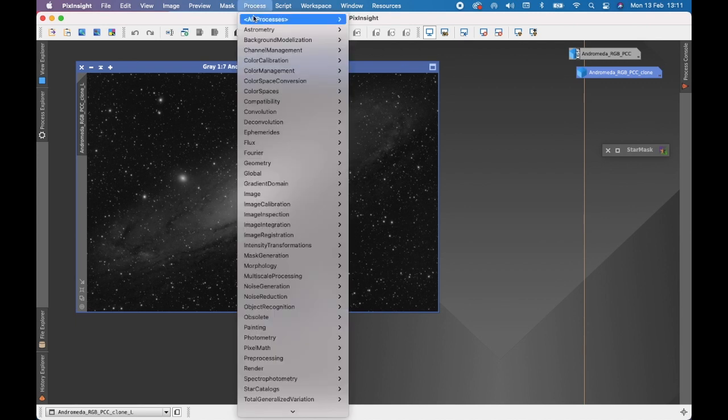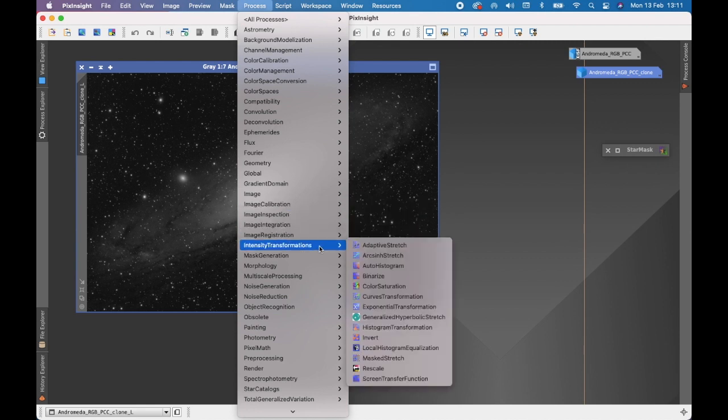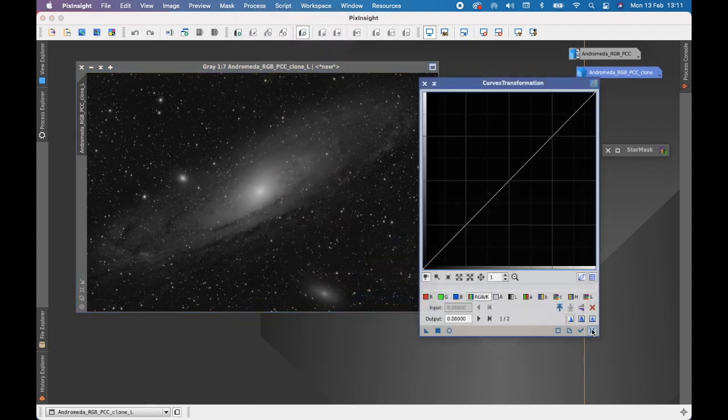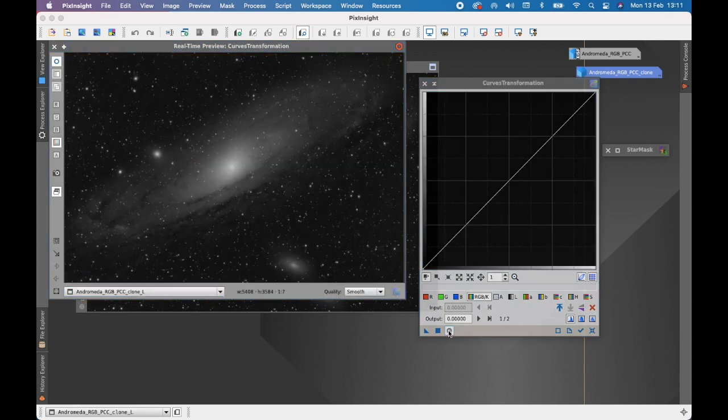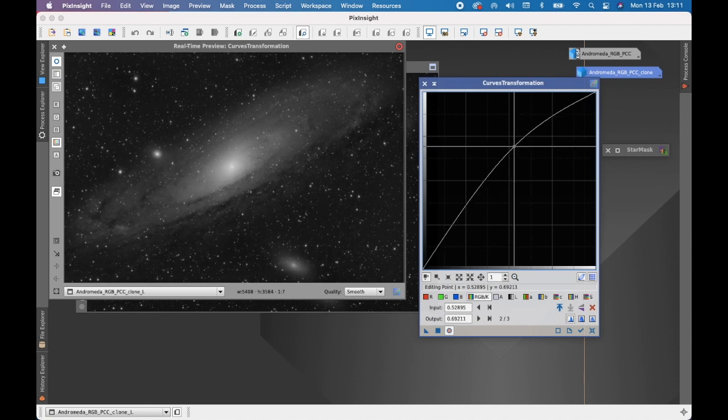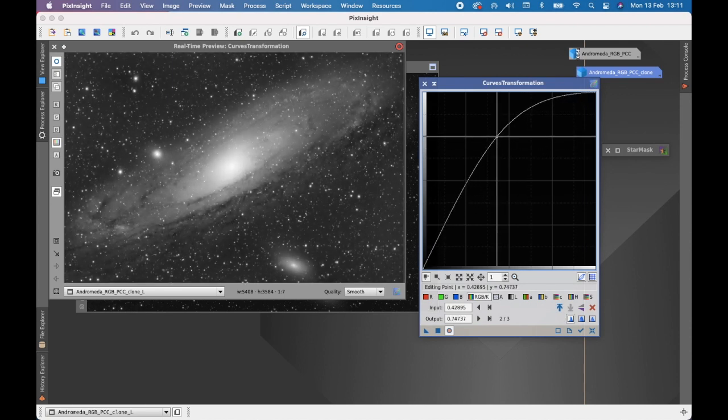So to do this, we go to Process, Intensity Transformation, and Curves Transformation. Reset the process, bring up the real-time preview, and now we can have a play with the image. What we want to do is make the brights brighter and not bring up the background. So if we stretch from here, you can see everything's getting brighter.